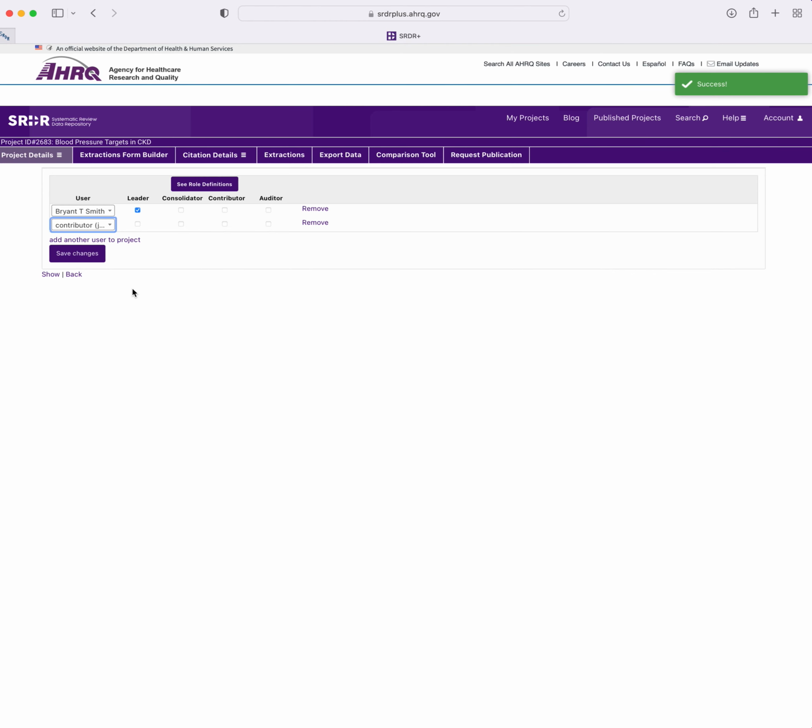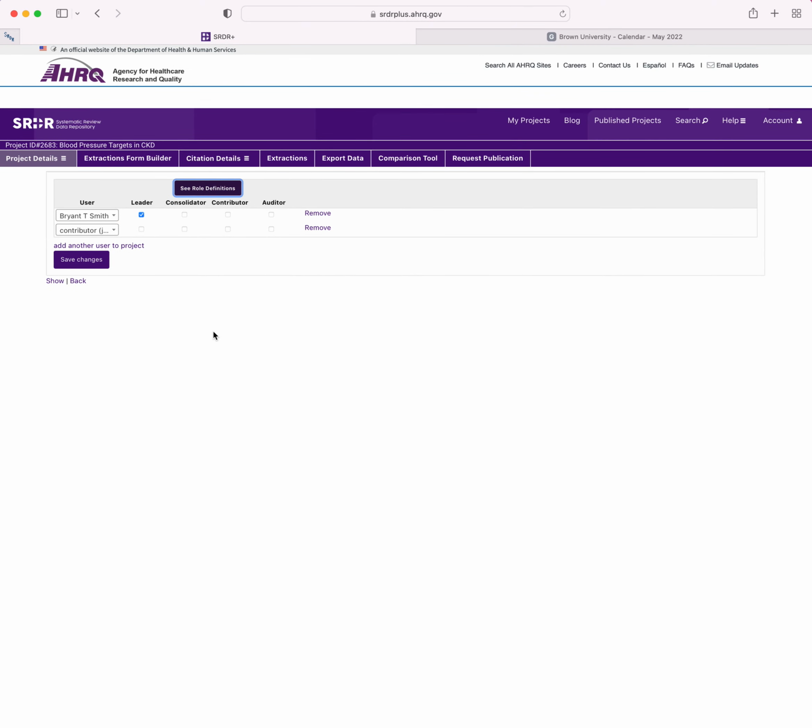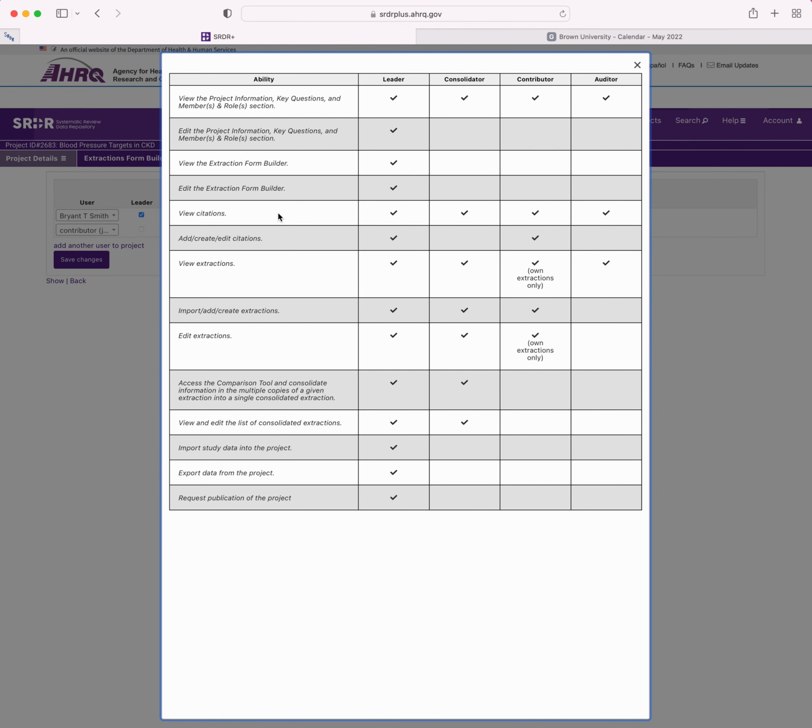Next, I must assign a role for each user I add to the project. I may pick from either leader, consolidator, contributor, or auditor. Each role comes with its own set of privileges with respect to editing your project. To view these privileges, click on the See Role Definitions button.